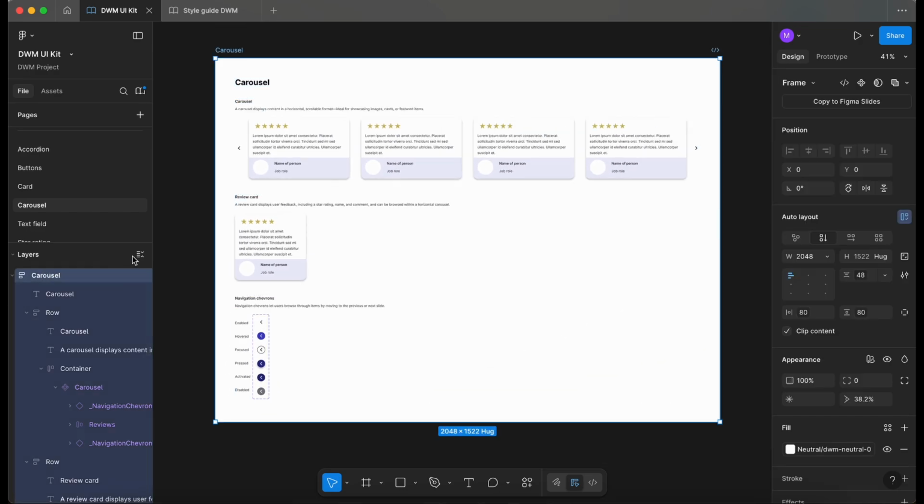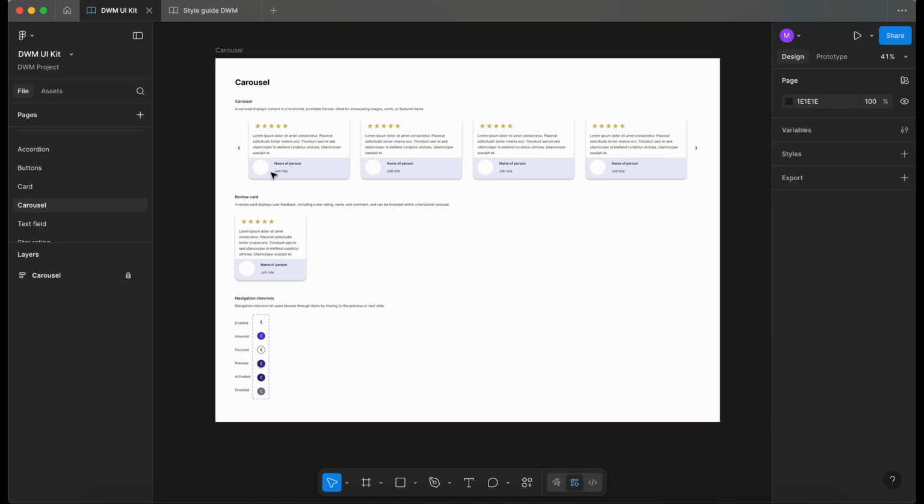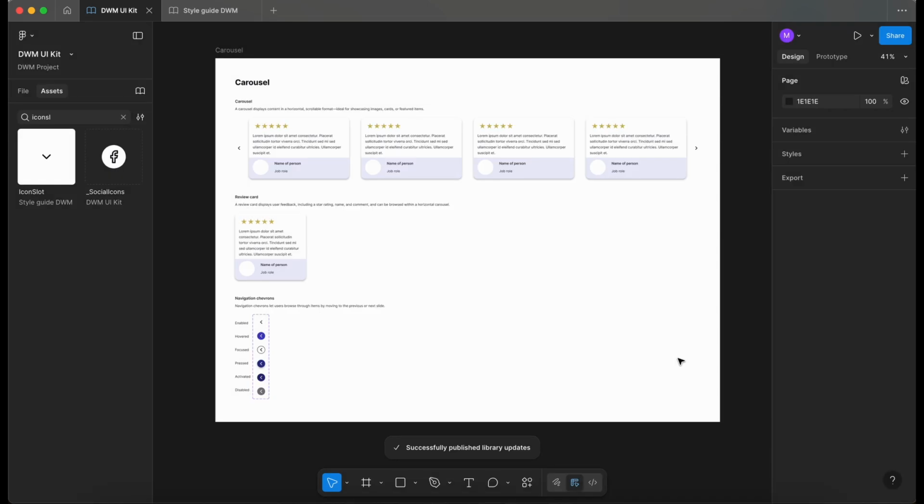Let's just go in here. Let's just collapse all the layers and let's lock it. Okay, I think that's the page tidied up. Let's go up to assets. Let's go to libraries and let's go to publish. And let's publish these two things that we have here. We've got 1, the carousel, and 2, we've got the star rating that we moved to a new page. So let's add some notes. Okay, that's fine. I'm going to click on publish. Okay, there we go. That's published. And now we have a new component, the carousel component, ready to use on our designs.